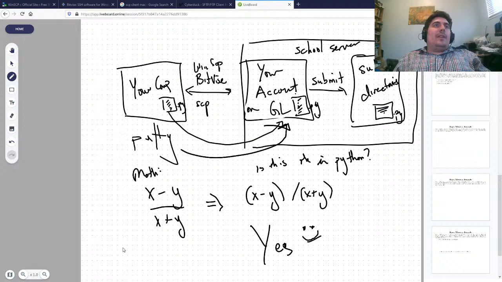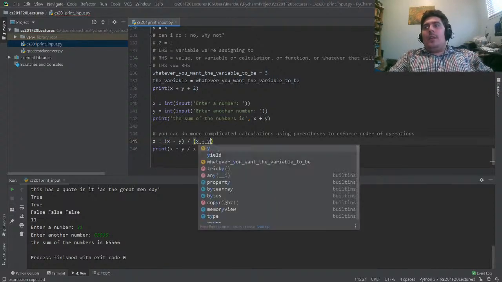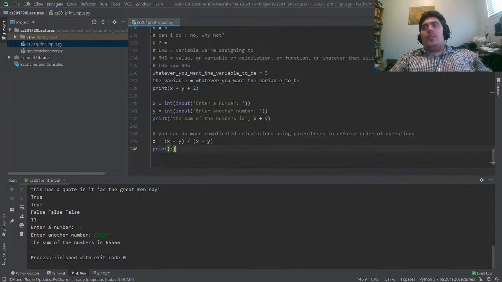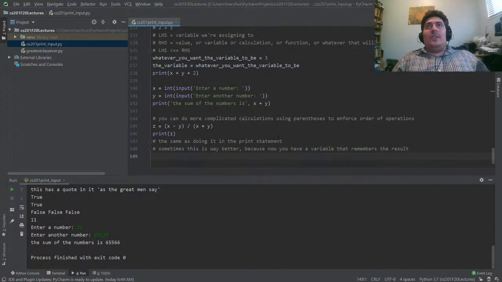Calculating in the print statement or making a variable, there is no difference. So you can do something like this. You can say z is equal to x minus y divided by x plus y here. And then what you can do is just print z. So this is the same as doing it in the print statement. Sometimes this is way better because now you have a variable that remembers the result, right? And so when you're writing computer programs, sometimes it's important. Can you use square brackets in Python? No, do not use square brackets. No square brackets until we do this.